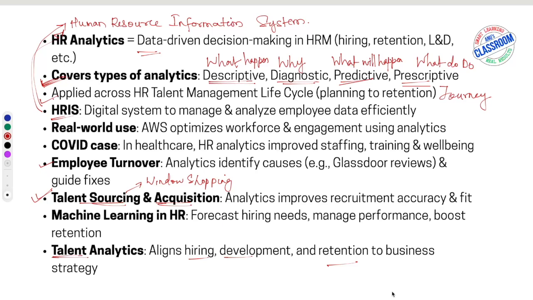Now let us look at how HR analytics is used in real life. Let us first take the example of Amazon Web Services. They used HR analytics to track employee engagement, optimize training, manage retention, and even ensure that they have got the right skills on board to match their fast paced tech innovation. It is not magic, right? It is machine learning. It is data insights doing the heavy lifting behind all this.